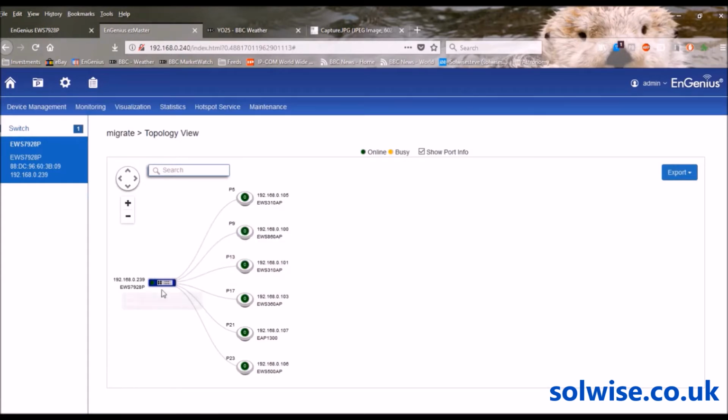Now this is a very simple network. All I've got is my controller and my access points connected to it. A more sophisticated or complicated network where you have multiple switches, you'd see lines going off to different switches and then branching out and branching out and branching out. So the topology view, I think it's very good because it does actually give you a full visual map of the layout of the network. So I like it. What else we've got?